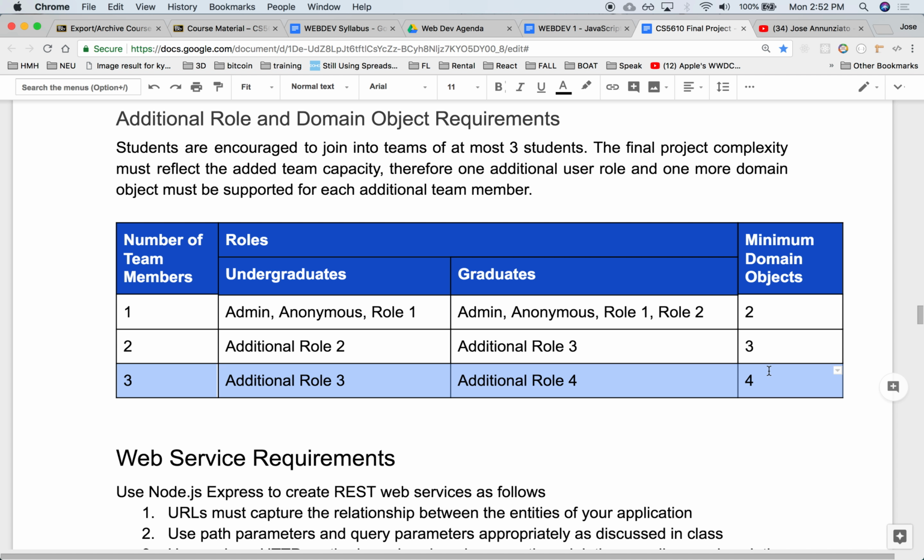Also, the domain objects are going to grow, right? Typically, it's only two domain objects. So maybe like a playlist and a song, or maybe a movie and a library of movies. Those are two domain objects. So you need to think about a couple more domain objects of your choice. Think about your own domain objects.